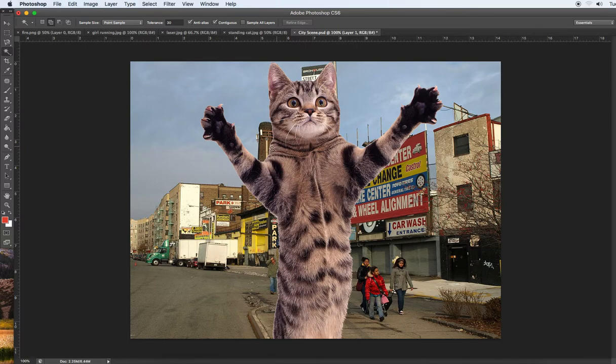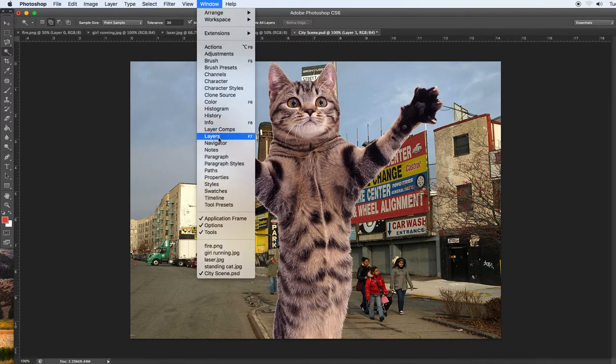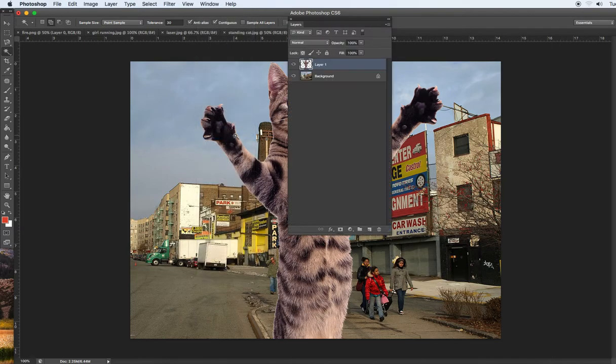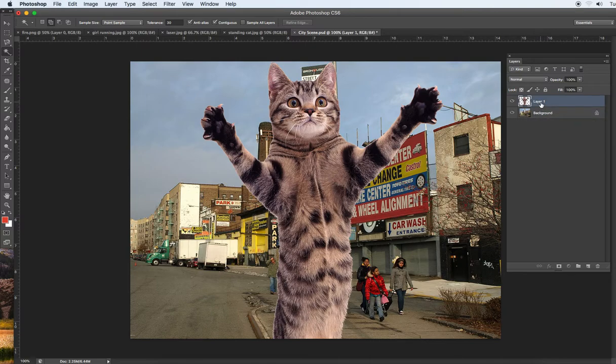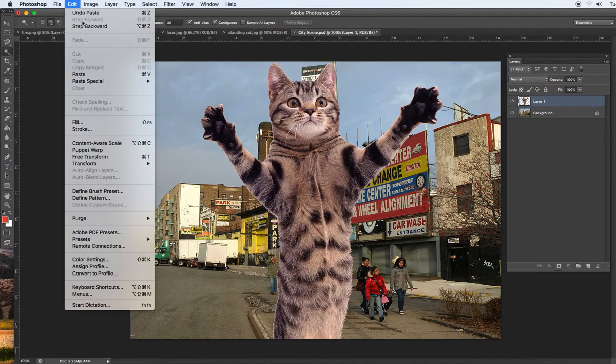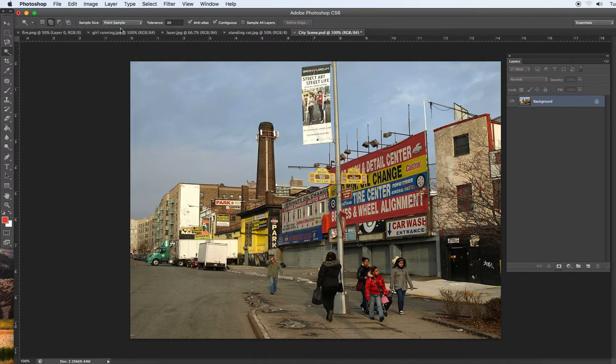Now the problem is I want my cat back here, behind the buildings. So let's turn on my layers window, go to Window, go to Layers, and you can see that my cat layer is above my background. I can't put my cat layer behind my background. So what I'm going to do here is step backwards, undo that cat paste. And before I paste that cat, I want to do a special paste called a paste into. I want to paste the cat into the sky.